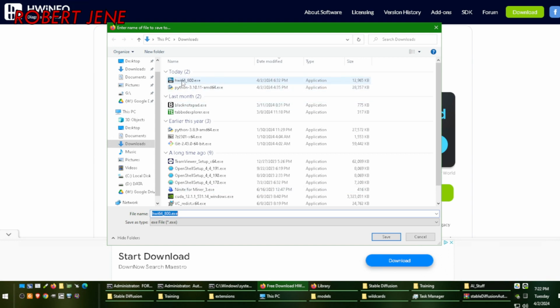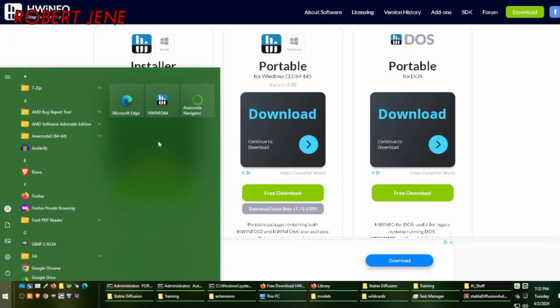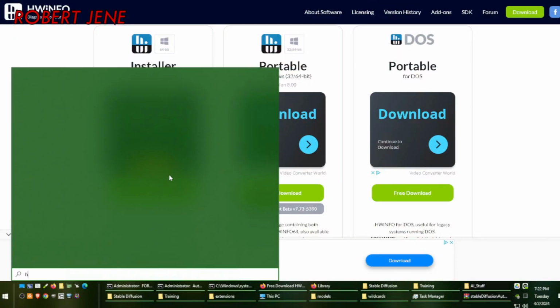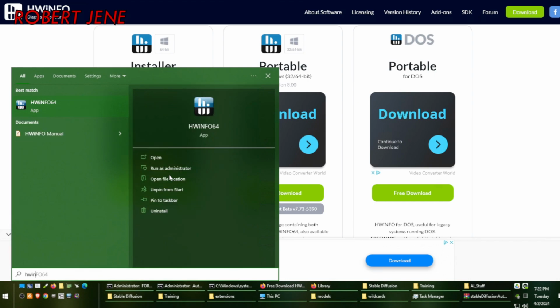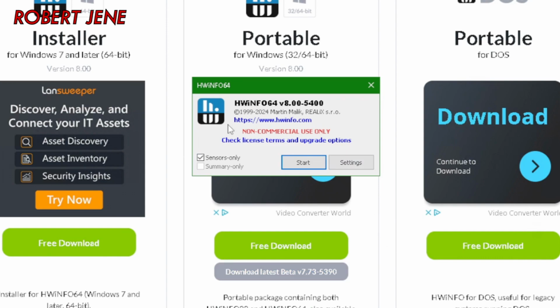I downloaded it earlier, it's right here. So I'm just gonna run that. And it's just a normal installer with no special things you have to do while going through. You just hit OK or next or next or next until it's done. Then when it's done, I have it pinned here, but you can just type it in the start menu, HW Info 64, and run that. When it launches, you want to launch it with the checkbox Sensors Only.